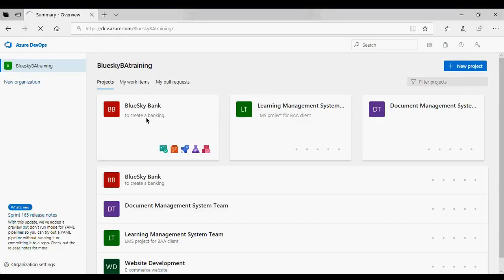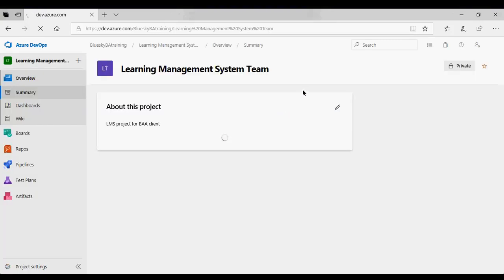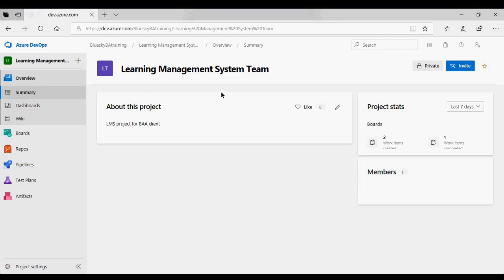Here you can see now I've got Blue Sky Bank, learning management system, document management system, and website development as well. I will just show you the learning management system. If I click on this, hopefully it's just loading. The system is a bit slow. So this is the description.